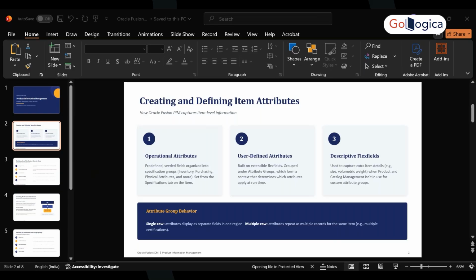So what are item attributes? We can say that they are characteristics or properties that describe an item. They provide additional information about a product and help different business departments to perform their daily operations efficiently. Without attributes, an item would only have an item number and description, which is not enough for purchasing, inventory management, manufacturing, sales, or any kind of reporting.